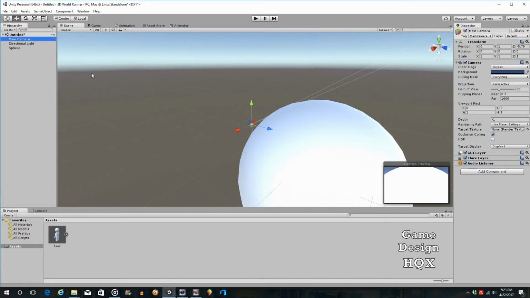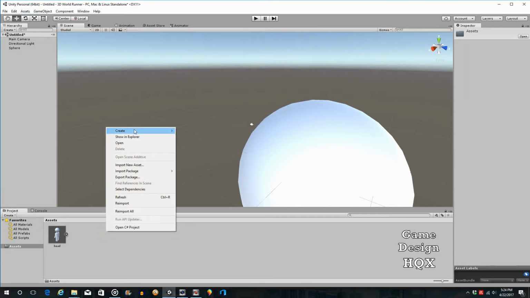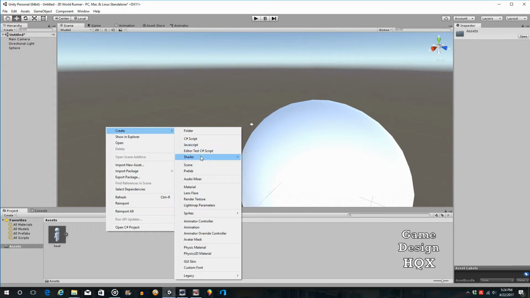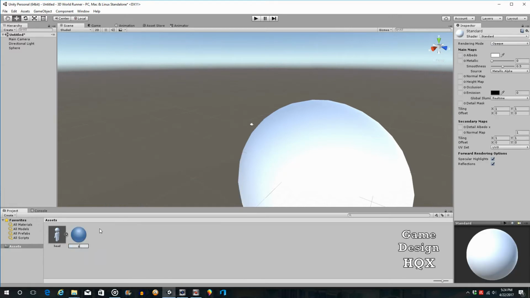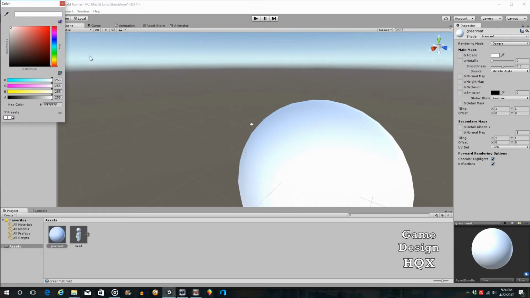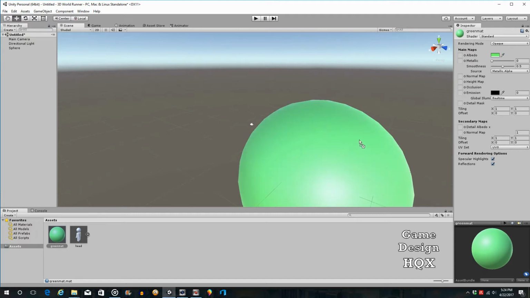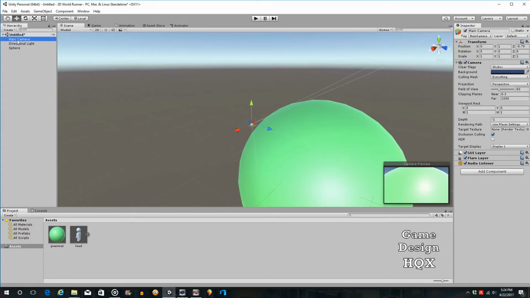Now, the next thing we're going to do is give this a material. We're just going to use a solid material. So let's right-click, choose Create, Material, and we'll just call this Green Matte because it's going to be a green material. We click on Albedo here, we choose Green, and then just drag and drop it onto the object. Click on the main camera again, and that's what you're looking at.